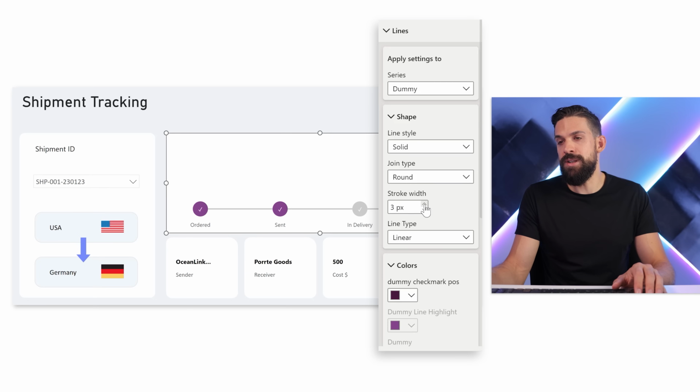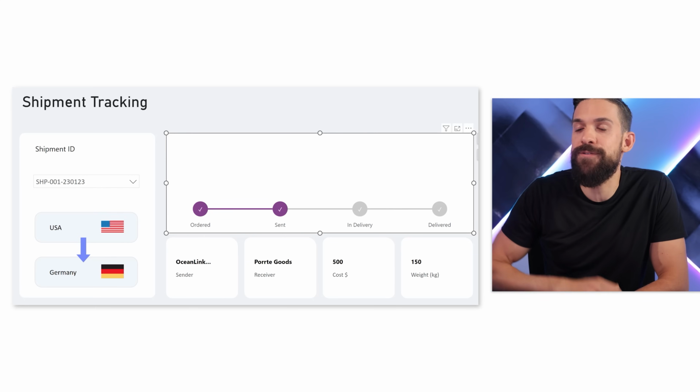So I'm going to put this one here to 3. And for the dummy line highlight, I also want to have 3. All right, now the hard part for our visual is done.